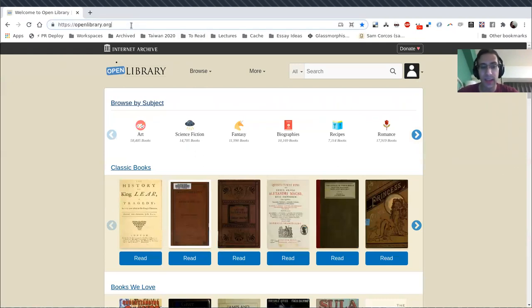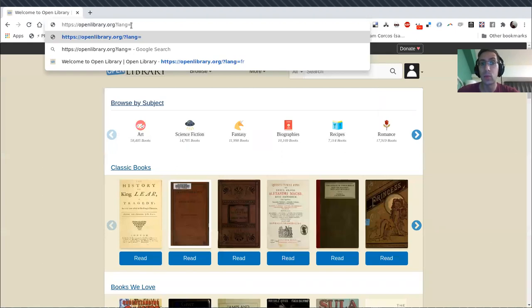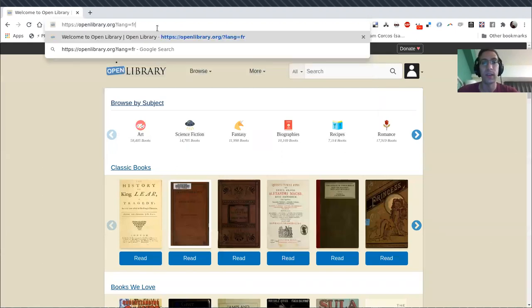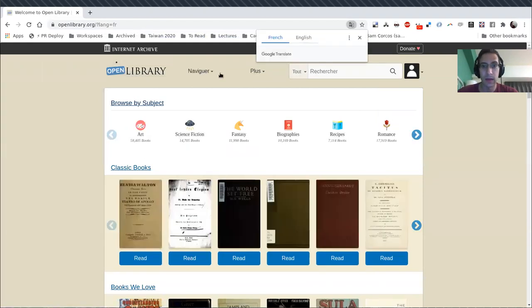So what I'm going to do is add a question mark, lang equals FR, which is the ISO standard code for the French language, and press enter. And we're going to see that when I press enter, browse, more, and some of the other navigation options are translated into French. So I'm going to do that now. And here we see that the website is being translated into French.